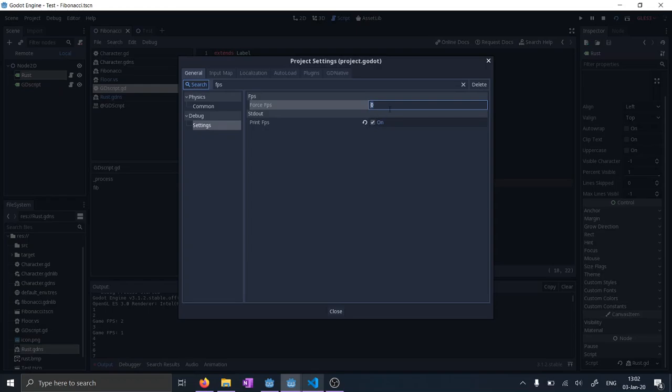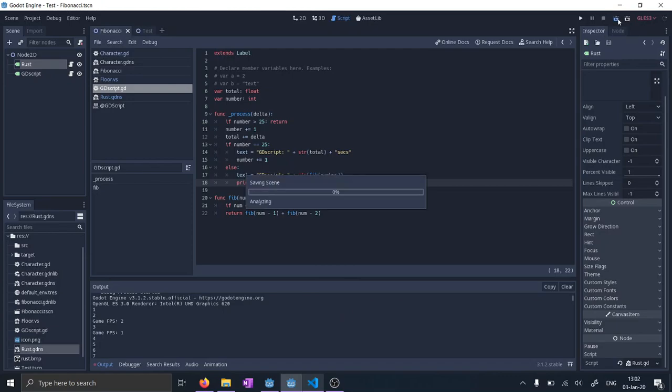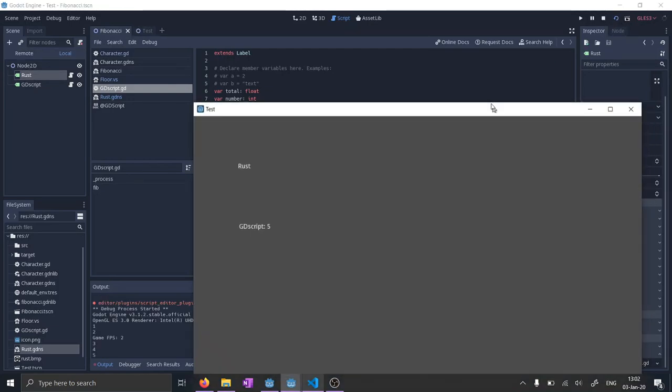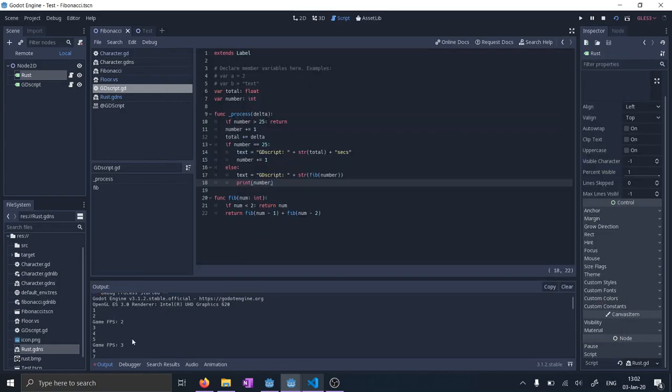Let's see if there's any change when we do, say, I want to do 1,000. Let's do like 240 frames per second. And let's hope that doesn't break anything. Okay. So it didn't change all that much. And here we have like 2-3 frames per second for Godot. And for Rust it's like 42.